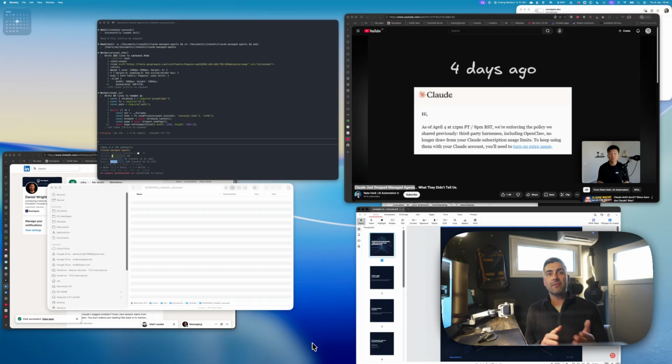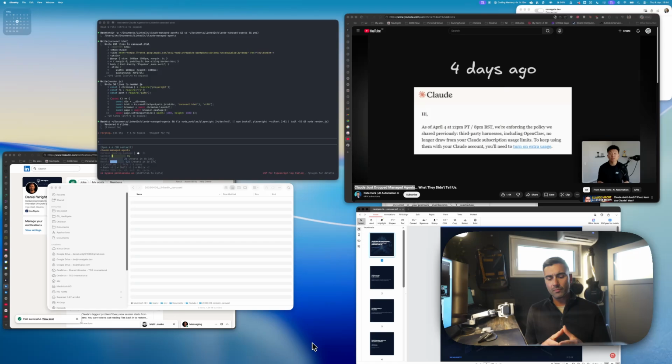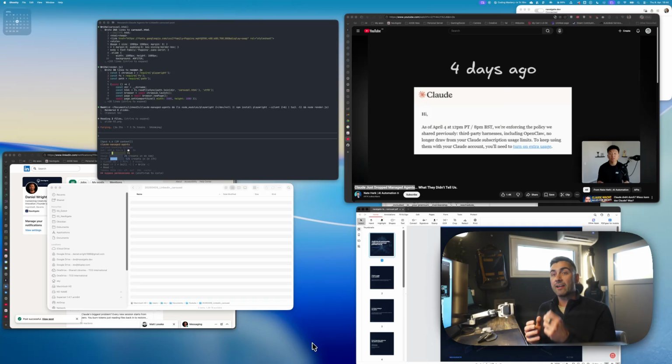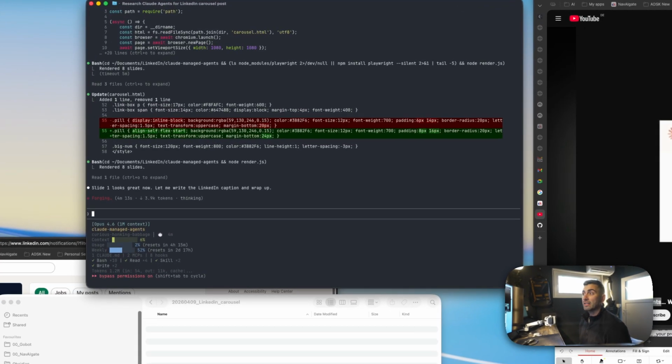So when you have a look now at what's going to be presented here in the LinkedIn carousel, that's not just doing LinkedIn carousel text. That's making images from Nano Banana. It's using Playwright to scrape and see if the images are correct and put them together. And now you see it did slide 1. It used Playwright to have a look to make sure it's correct. Slide 1 looks great now. Let me write up the LinkedIn caption and wrap up.